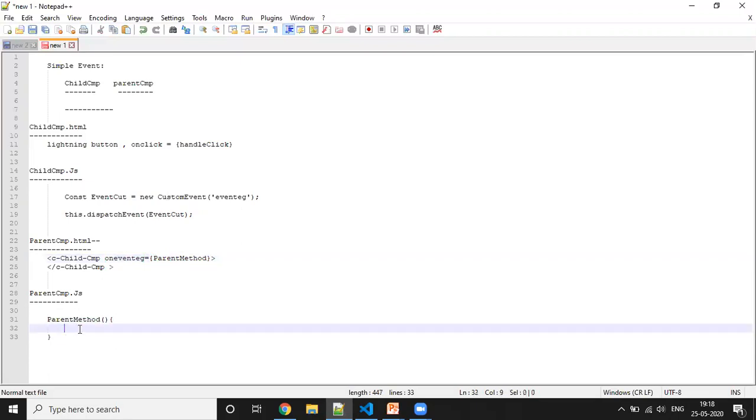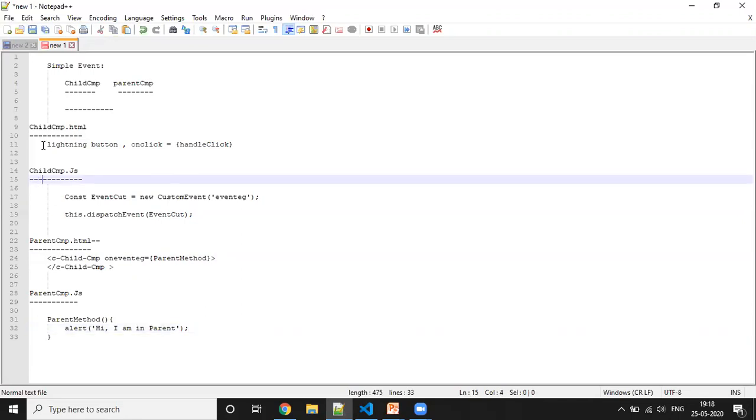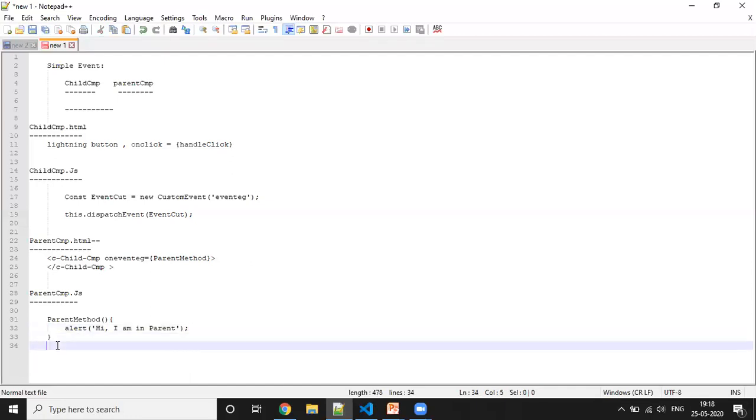Here I can give any value. For example, I'm just giving an alert, and if I give "hi, I'm in parent", this is going to be handled. You click the child component button, but you can handle this parent method here. So this is all there is to it.